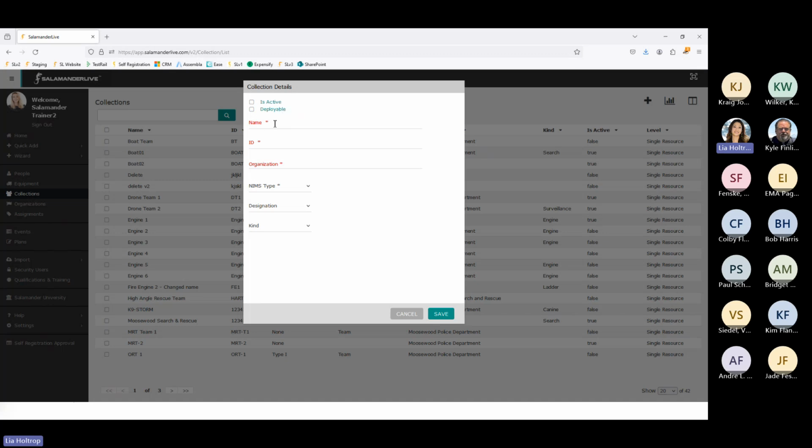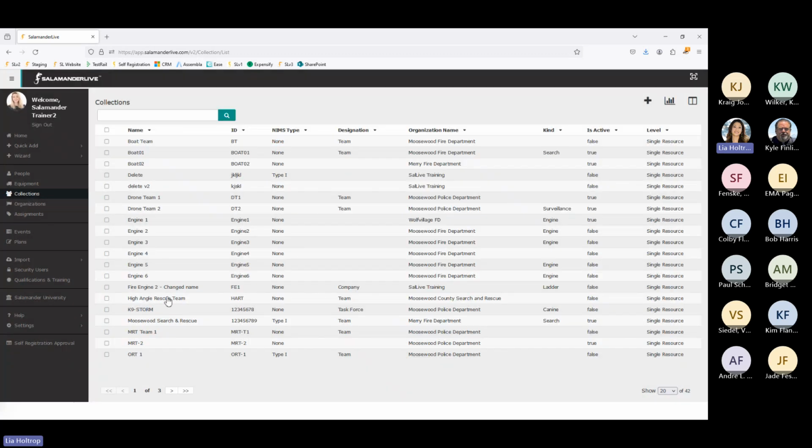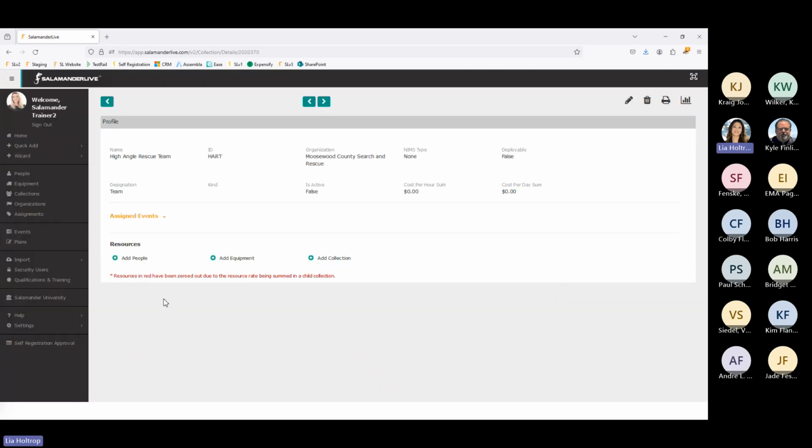Simply fill out the information for your collection, naming your collection and then creating a unique ID for that collection, and then the organization which that collection is from. And then also type in or select the NIMS type as well, which is required for you to save that record. Those are your types. And then you have your designation that you can select from. Again, this information is optional. And then you have a kind as well, which is optional. Once you fill in that information, simply click save and it takes you into your collection record.